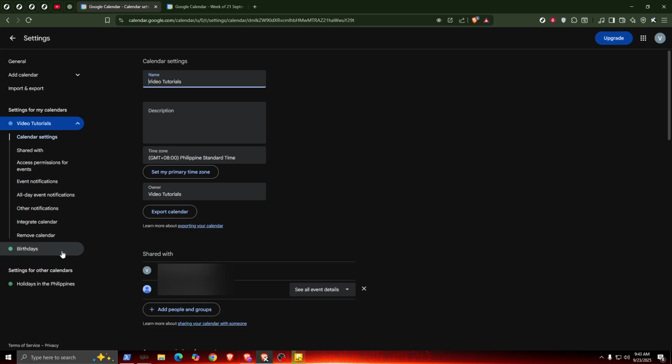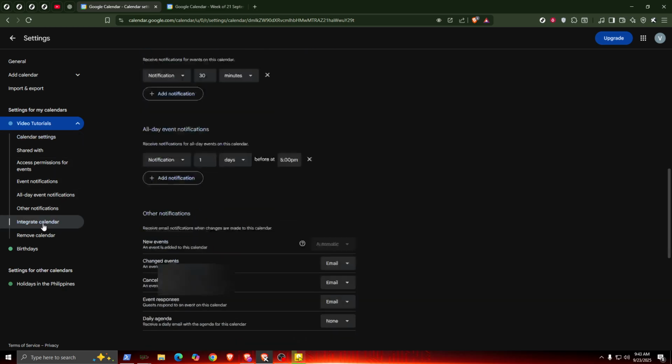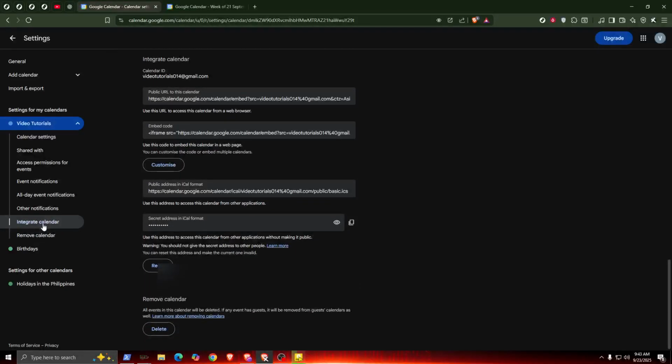Next, scroll through these settings until you find Integrate Calendar. This section will provide you with a variety of options and information related to how this calendar is integrated across different services. Click on Integrate Calendar, where you'll notice a segment that reads Public Address in iCal format. What you need to do now is copy the URL directly below this heading. This URL is crucial as it will allow you to transfer your calendar information to another account.